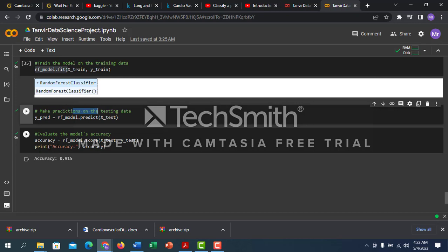And we evaluate the model's accuracy, of the random forest classifier model, and we get the accuracy result. We write accuracy equal to rf_model.score(X_test, y_test), and we get the accuracy. Here it's showing 91.5%, which is pretty good.